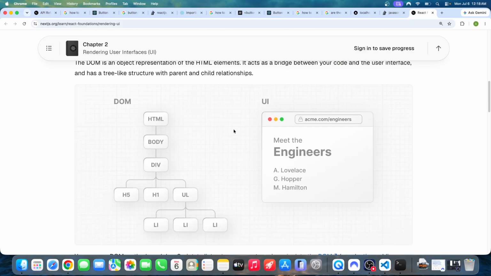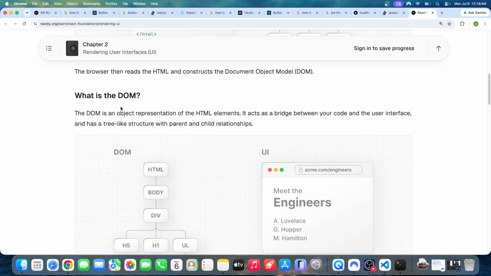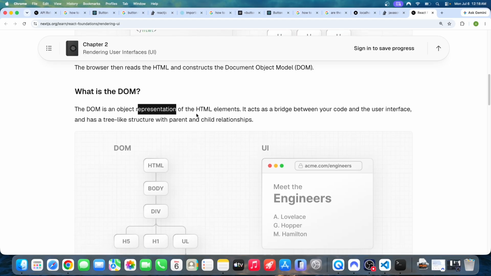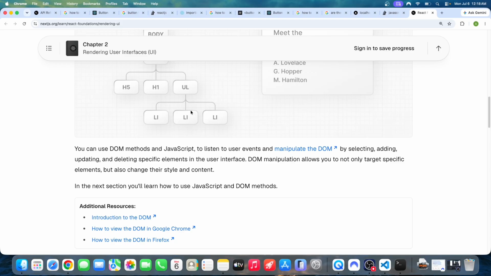Okay, so see, we have the DOM on the left. Is DOM just a representation, right? It's not actually what happens behind the scenes. You can use DOM methods and JavaScript to listen to user events and manipulate the DOM by selecting, adding, updating, and deleting specific elements in the user interface. So I definitely need to learn how to play.